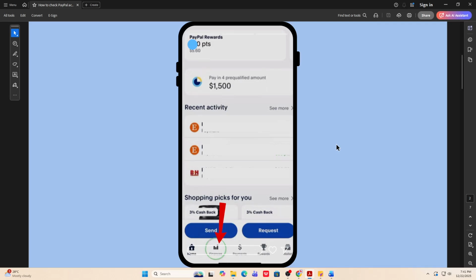In today's video, I'm going to teach you how to check your PayPal account number. Whether you're on the PayPal app or using a web browser, the process is quick, and I'll walk you through both options step by step so you can find exactly what you need with confidence. Let's start on the app, which works the same on iPhone and Android.